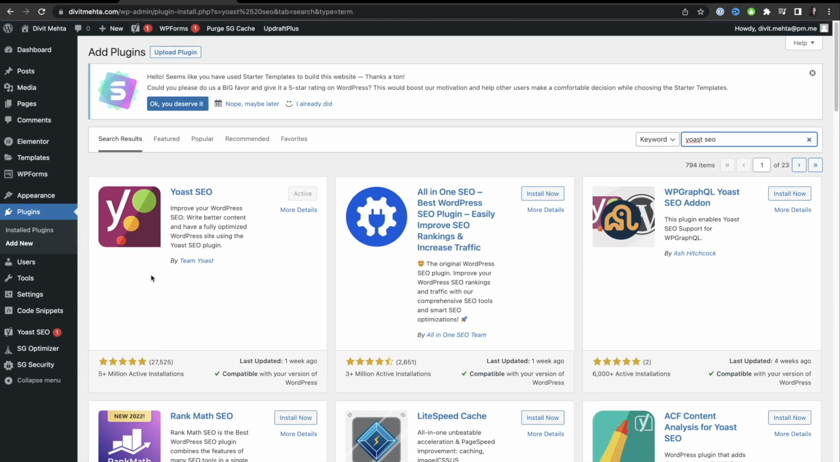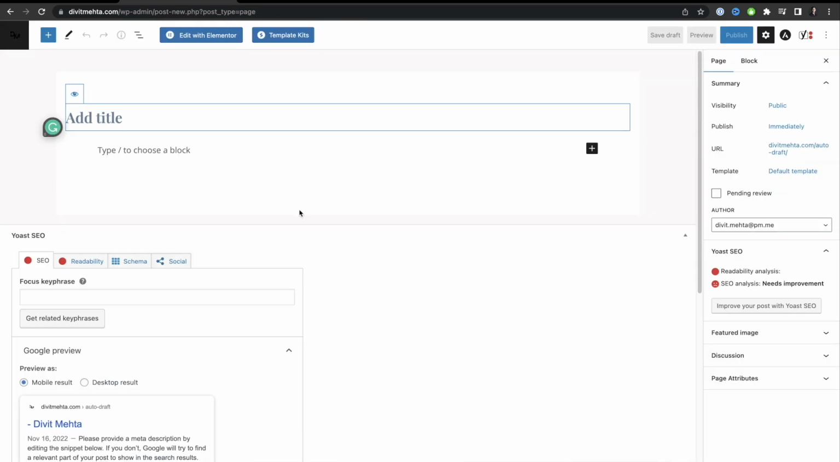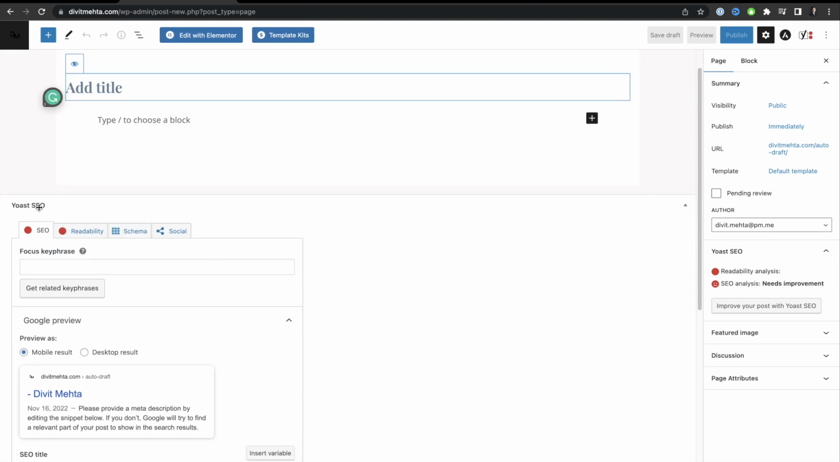So let's go ahead and take a look at what this looks like when it's actually installed. So if I go to my pages over here and add a new page, we're directed over here, which is our page editor. And we can see over here, we have our Yoast SEO integrated in our page editor. So every time you create a new page, a new blog, whatever it is, you can go ahead and put in the keyword that you want to rank for. And Yoast will show you all kinds of things like the preview of what your particular page looks like on Google for both mobile and desktop.